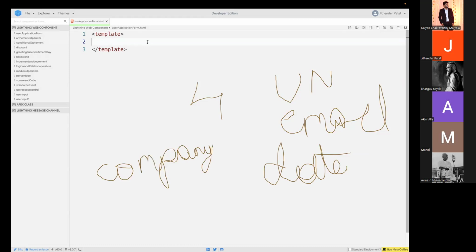Now create four inputs. As you know, where should we get this type of input components? They are ready-made, right? Where will I get it? The Lightning component library. For a quick understanding, please write one component, not email, just a username, without seeing anywhere. Just try it.